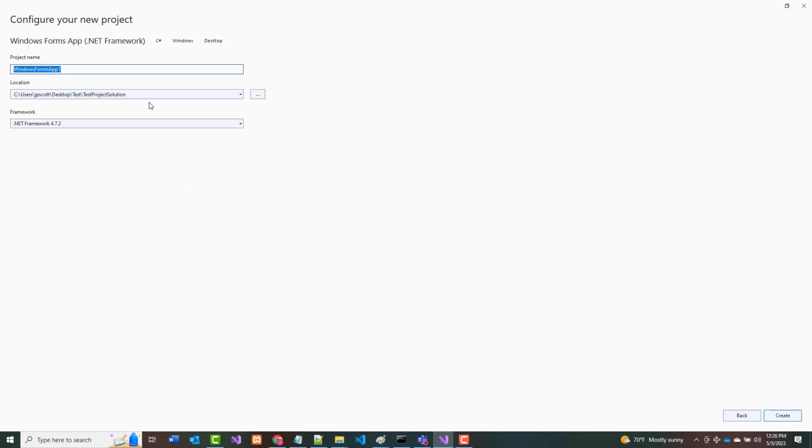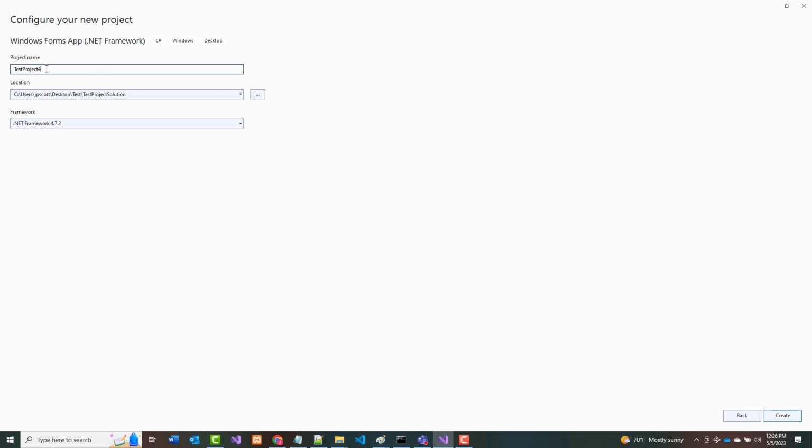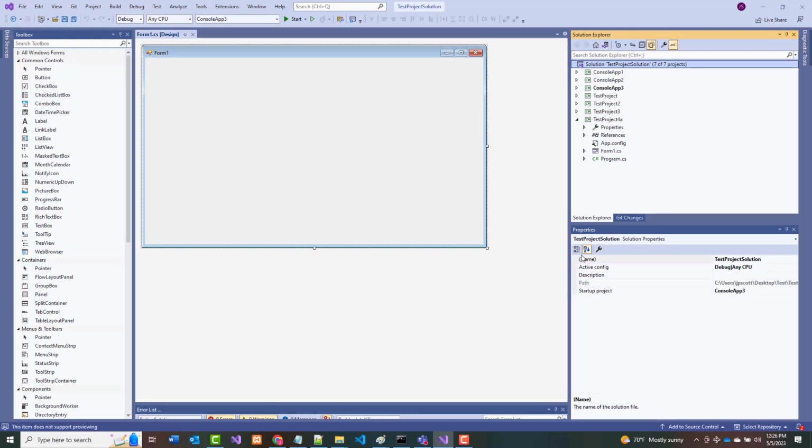And I'm going to try. Sometimes after I remove this, if I put in test project 4, it may give me an error. It says that it's already there because some of the system files were there. So I'll just make it 4A. Okay, there it is. That's what we want.